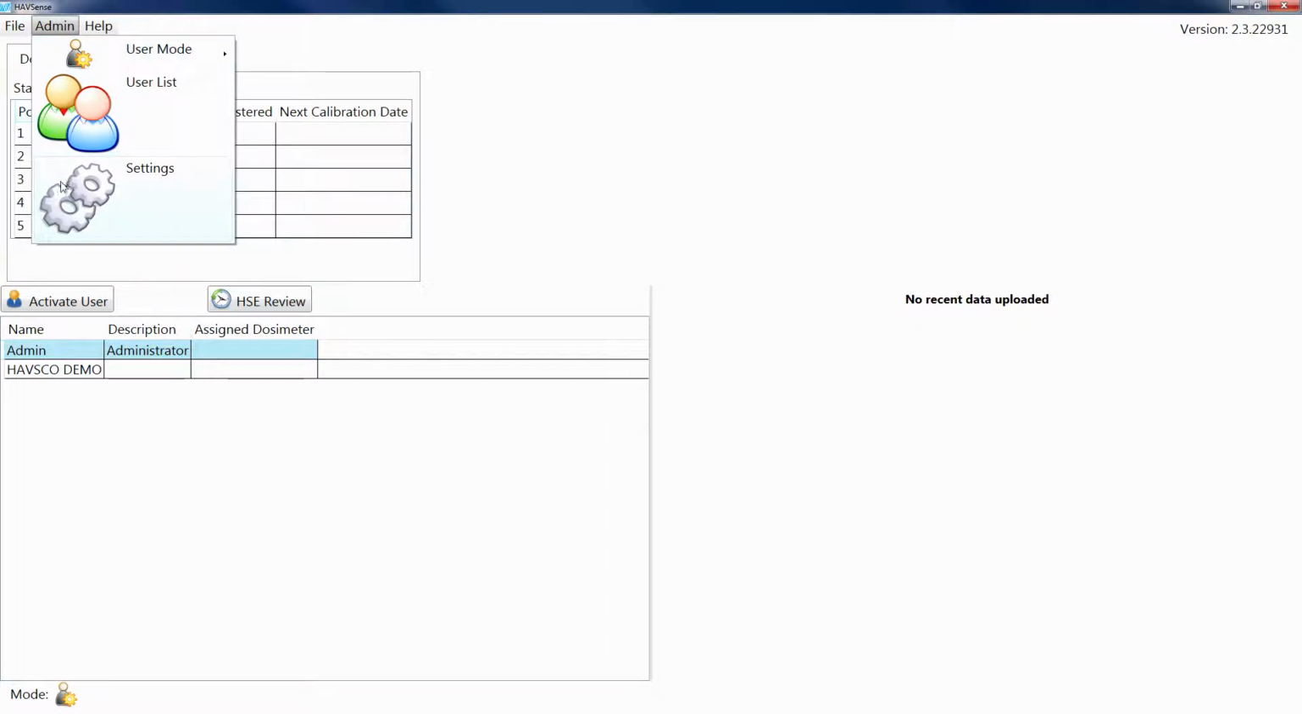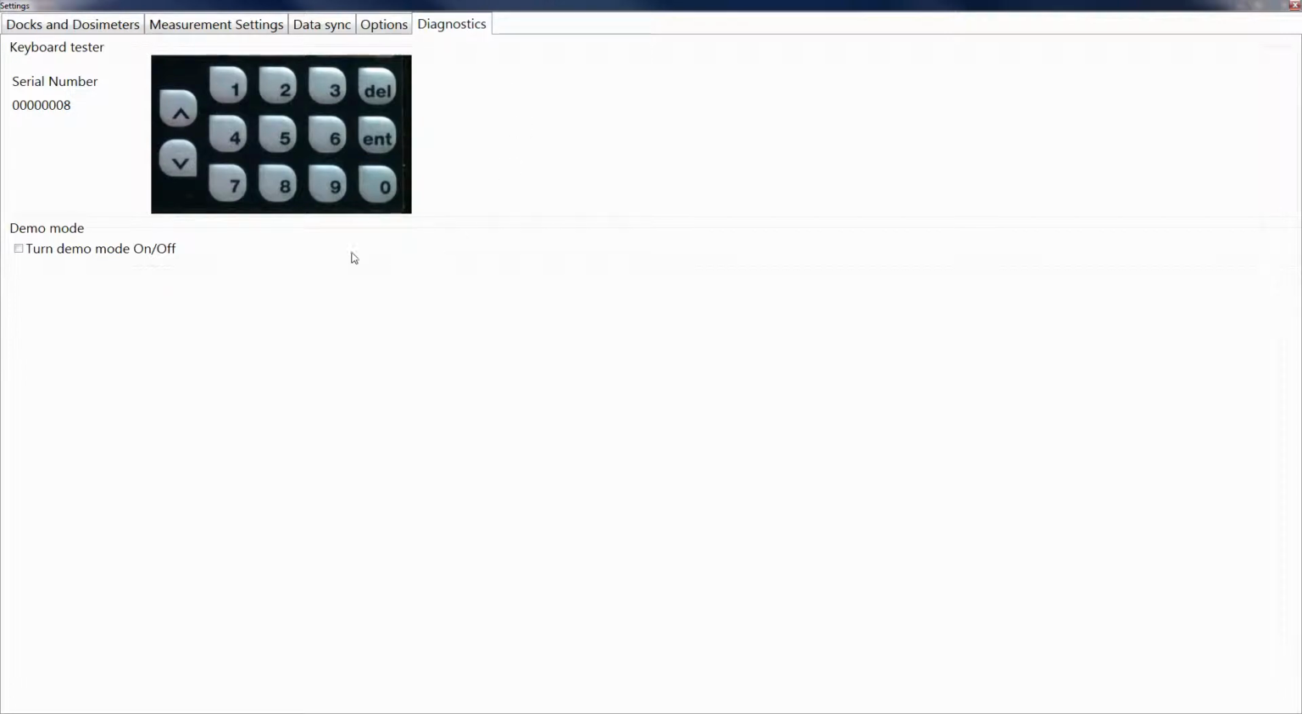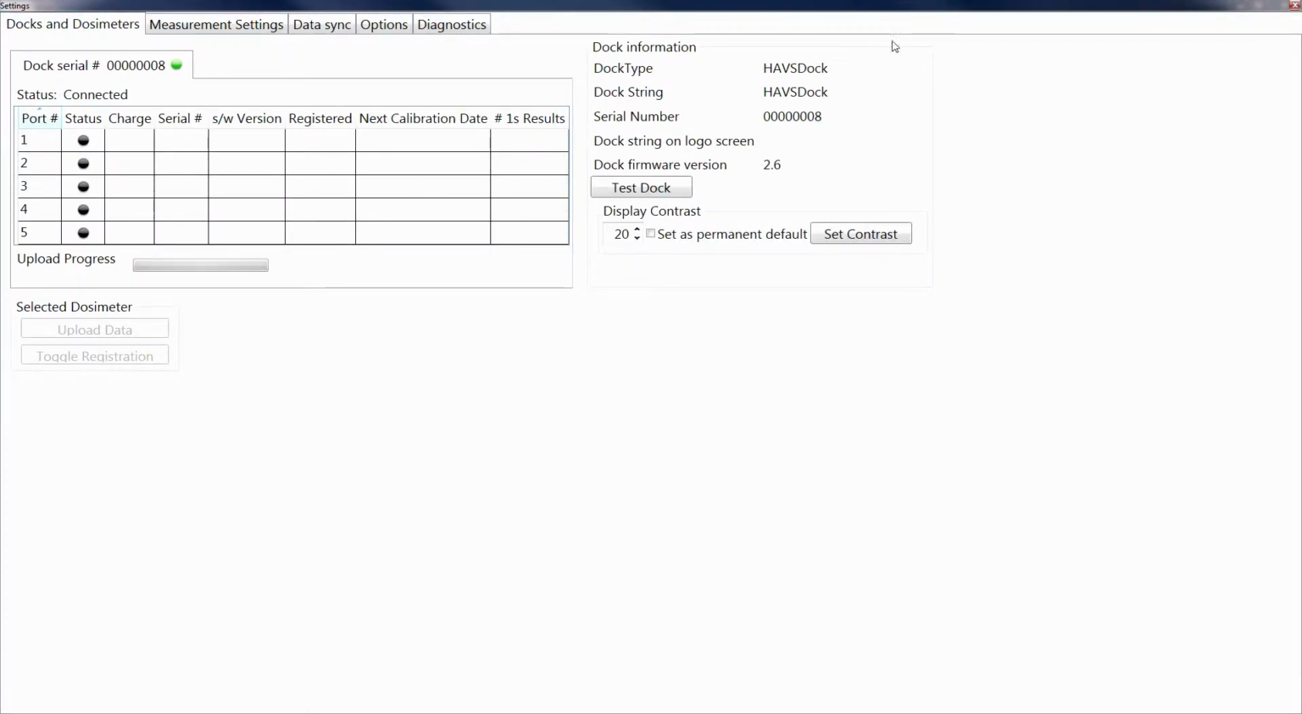Click settings. At the top of the screen, you can see 5 different tabs: docs and dosimeters, measurement settings, data sync, options, and diagnostics. Click the Diagnostics tab. There are 2 options in this menu, a keyboard tester and demo mode. There is also another diagnostic feature in docs and dosimeters, which gives you doc information.